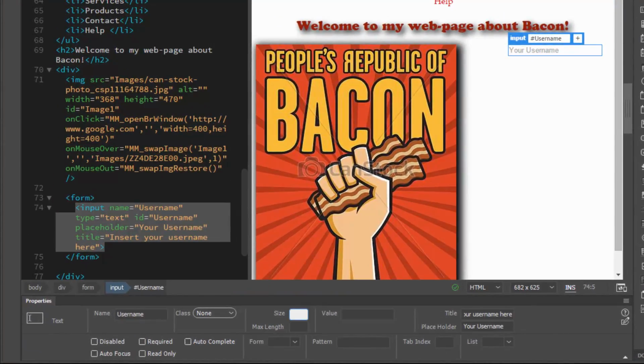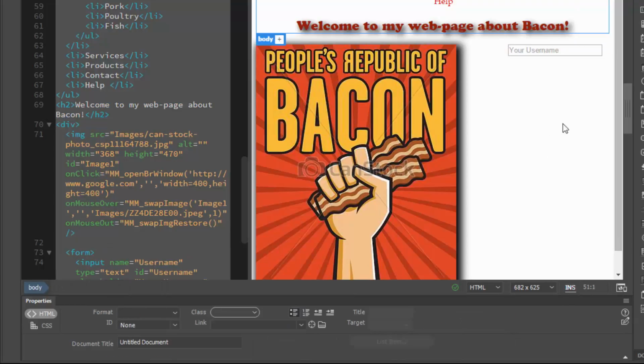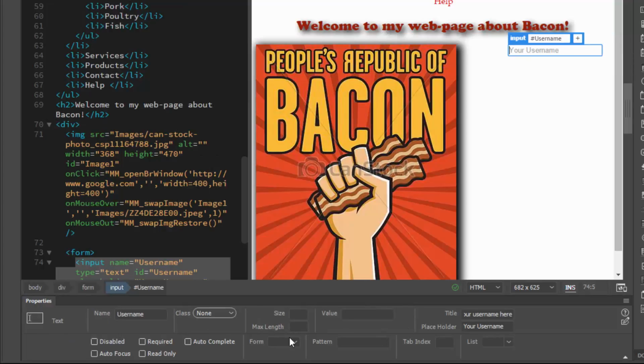Size. This pertains to how much space you're giving your visitor to display. If I were to set it to a number, I'll say 25, that's the number of characters wide they have the ability to type. So you can see that it expanded a little bit. If you leave that blank, that's fine. What that means is if someone types something longer than this box, it will scroll off to the left and only display what's on the right, but it doesn't limit the number of characters they can place in.